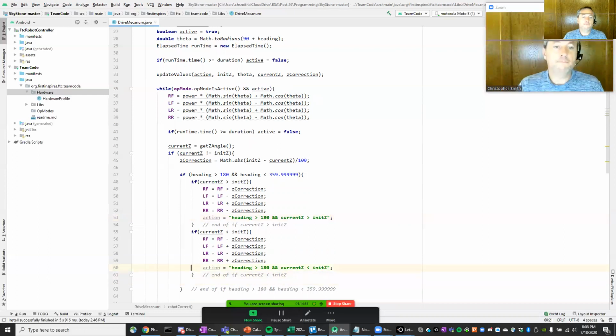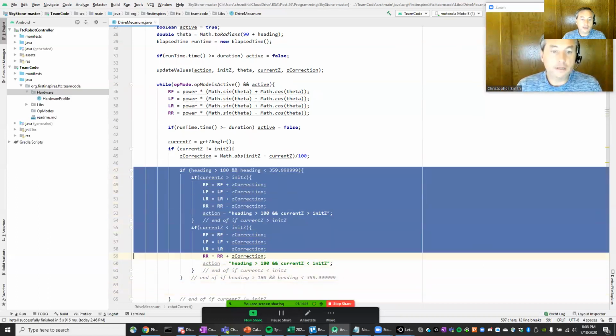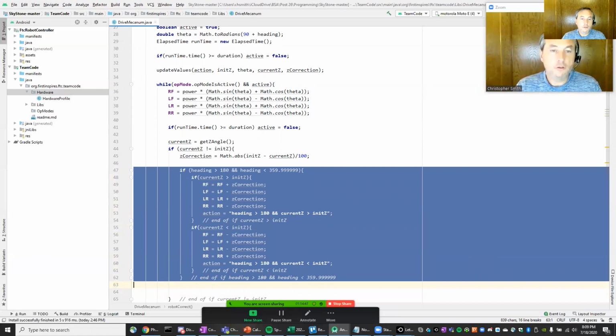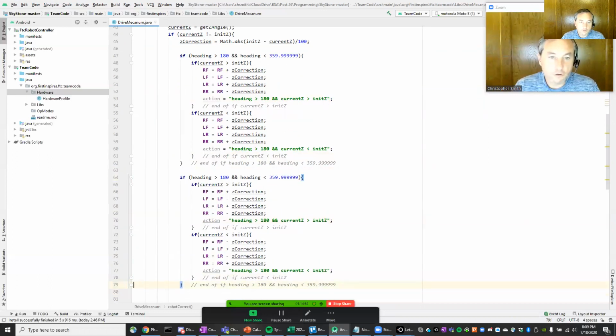The next thing we're going to do is, sorry, deleting stuff, didn't mean to, let's take this whole thing now and copy it, because we're going to do essentially the same functions, but we're going to do it for going less than 180 degrees.